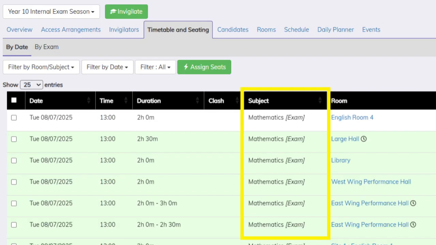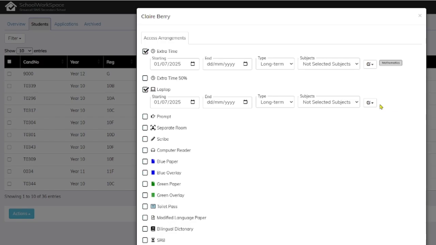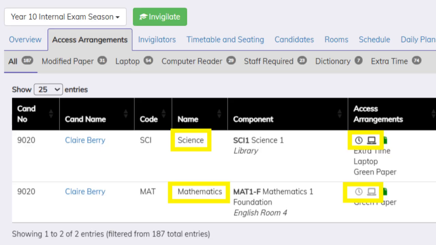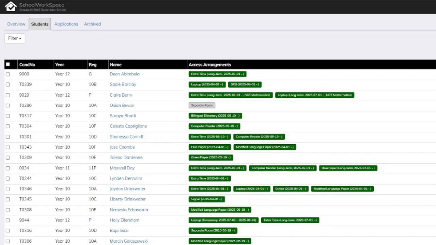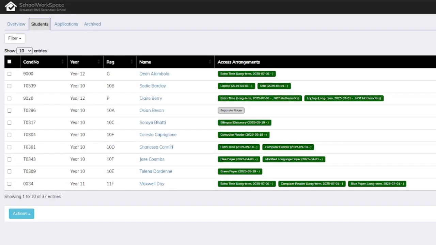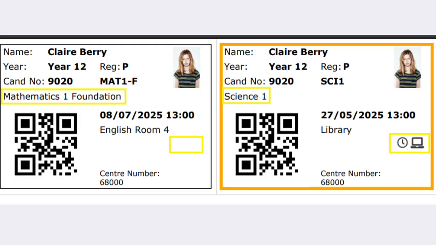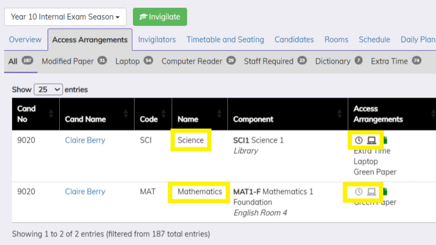By using this function, it will mean that when an exam is created for that subject, this icon will now be grayed out. We will select that this candidate is not entitled to a laptop or extra time for mathematics. Once a maths exam is created in the future, the 25% extra time and laptop icon will not appear on the seating plan or candidate's card, but will appear in gray in the Access Arrangements tab to indicate they have the arrangement, but it is not applicable for this exam.